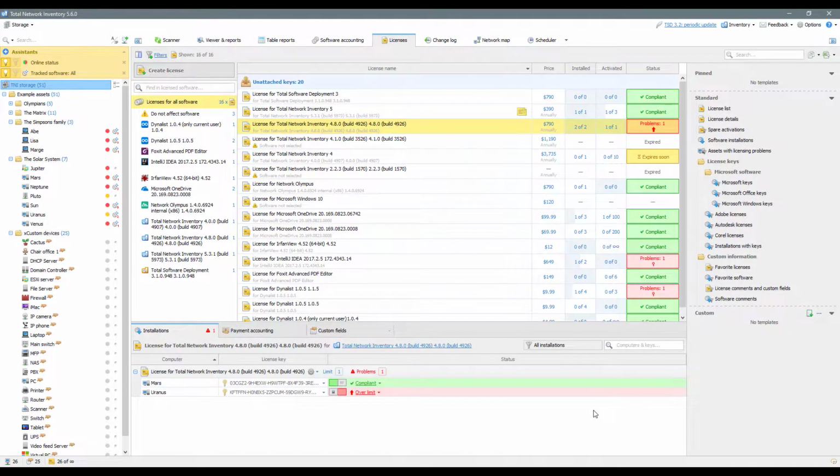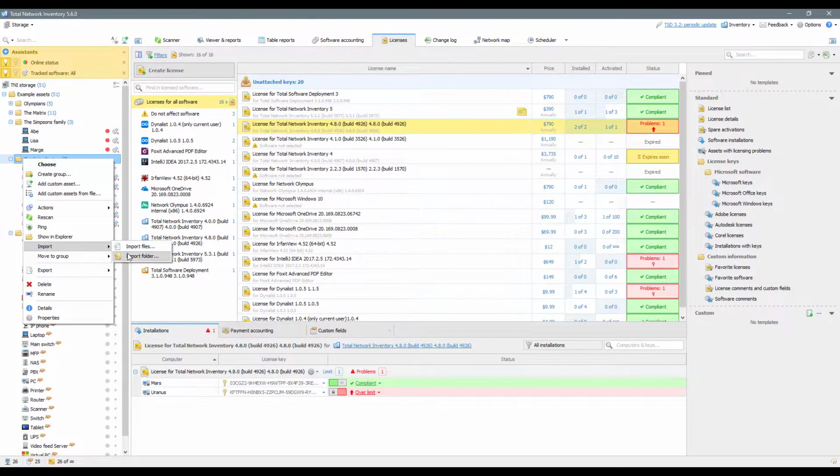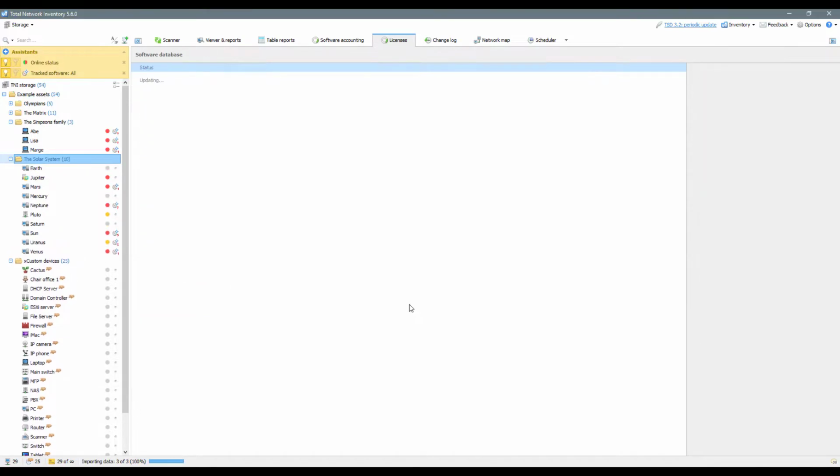When working with TNI, scanning or import operations are often performed. If TNI receives fresh data after any of the specified operations, the license module will automatically calculate all licenses. For example, let's import devices into some groups of the network tree.